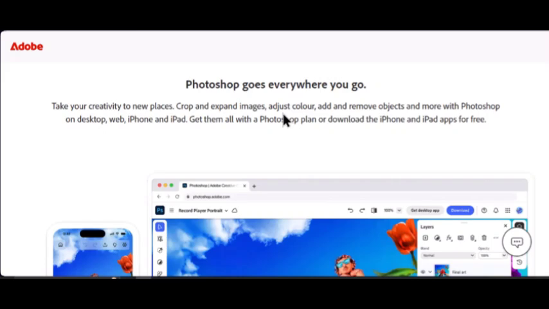Hello everyone and welcome. In this video I'm going to walk you through how to resize an image in Photoshop. I'm going to concentrate on how to use the Free Transform tool.